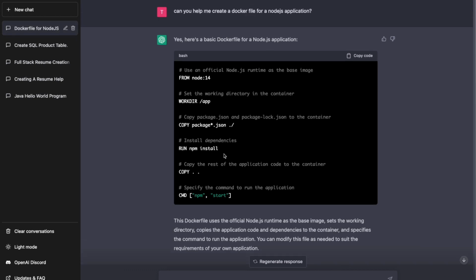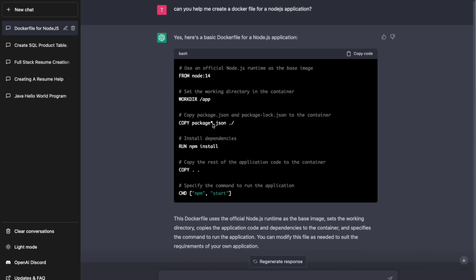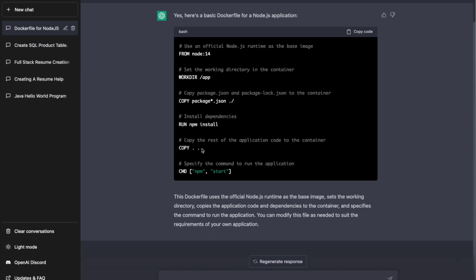So here we go. Based on my prompt, this is the response we got. Here is a sample Docker file for a Node.js application, and as you can see, it is able to pin it to a particular version of Node, which is very good, best practice. It sets the working directory as /app, copies the package.json, runs npm install, and then the command to start the application.